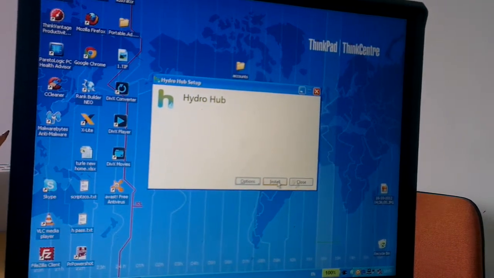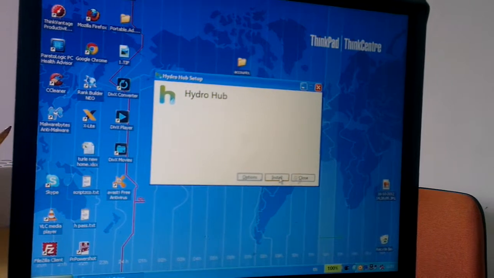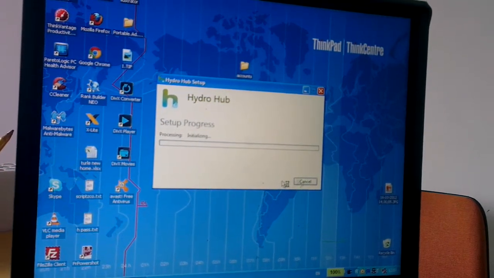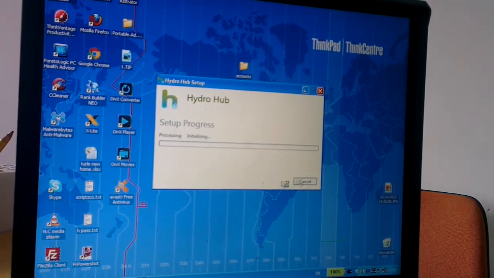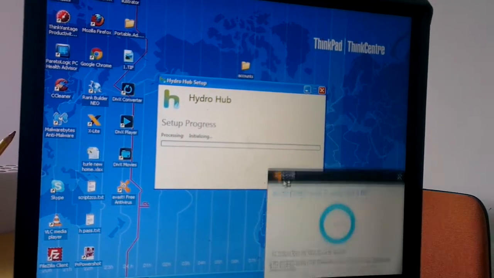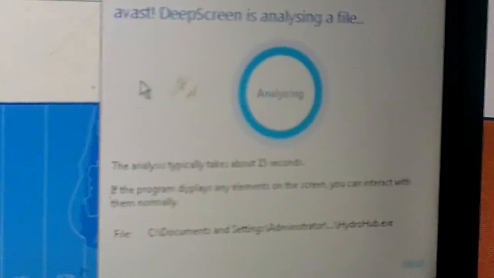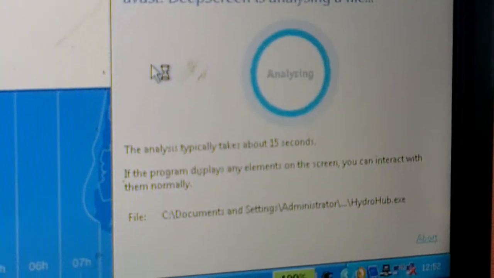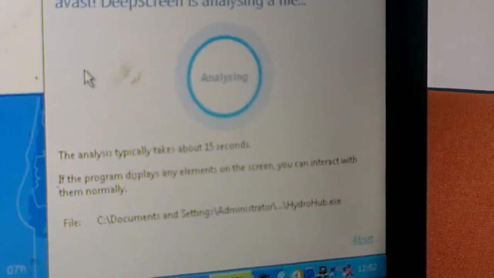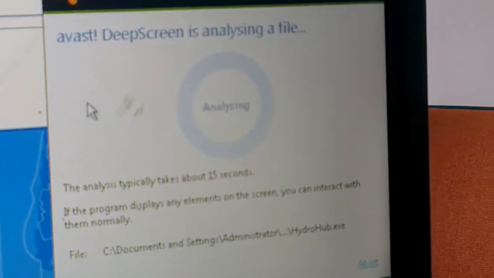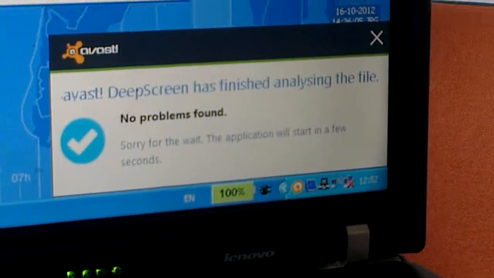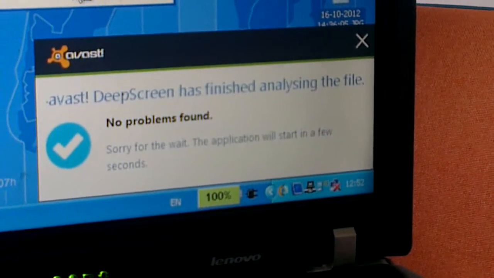See, install, so it's come up straight away, no problems with the Avast whatsoever. I'm installing, and again this is an XP laptop. You can see Avast has come up saying scanning the file just to make sure there's nothing malicious. It's going to take about 15 seconds, and you can see it's analyzing the HydroHope.exe just to make sure it hasn't got any malware in it. And Avast has finished analysing the file, no problems found, and everything's died.